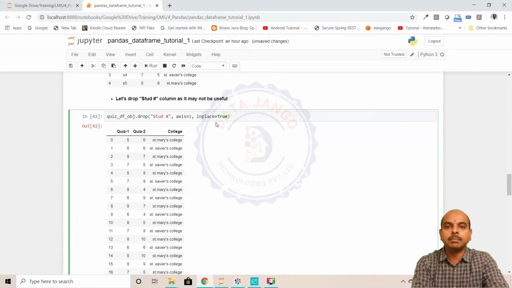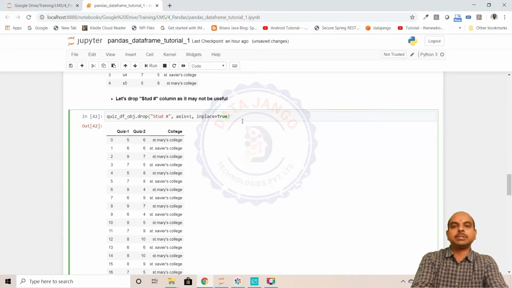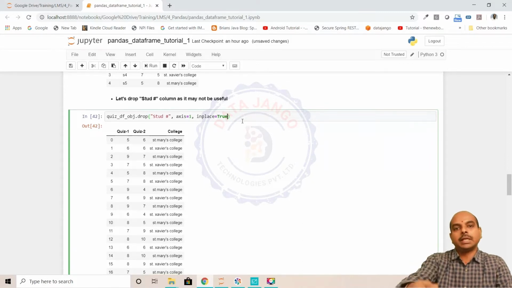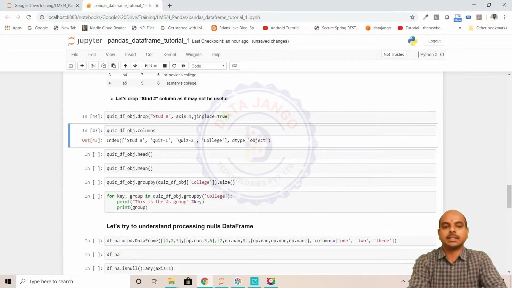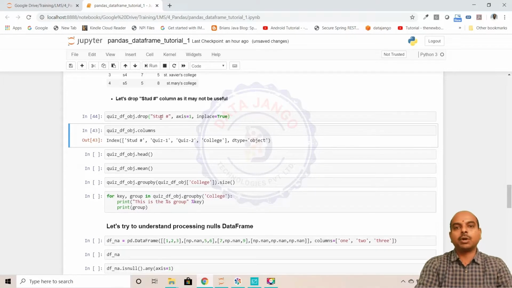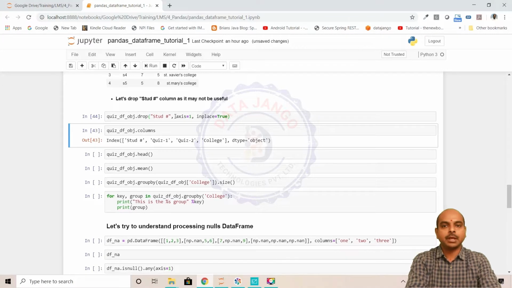An attribute called inplace is there, and by default it is false. So this is for our convenience. If you by mistake execute the drop method, you may have to execute all statements again to load the data, right? So if you want to really remove the column, you need to specify inplace is equal to true. That will actually remove the column from the data set. When the statement is executed and the column got removed, the output is not going to be shown. If you are seeing the output, that means the effect has not happened physically on the data frame.